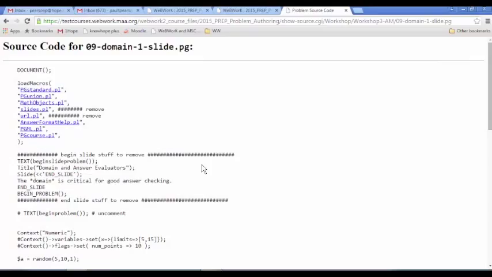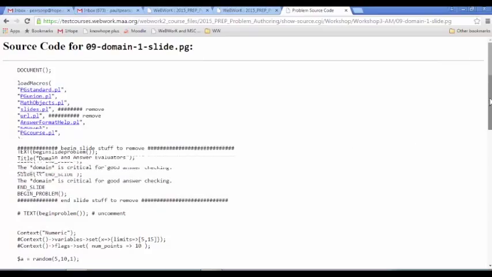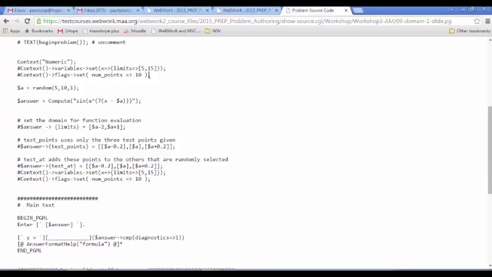So let's see, let's take a look at the problem source. And if we instead choose to check answers in the range 5 to 15, we're going to get a much more reliable answer checker. If we increase the number of points that we randomly choose to evaluate this function at, we'll also probably get a more reliable answer checker. Like I said earlier, if we were to uncomment this line right here, we could reset the domain for this one particular answer.